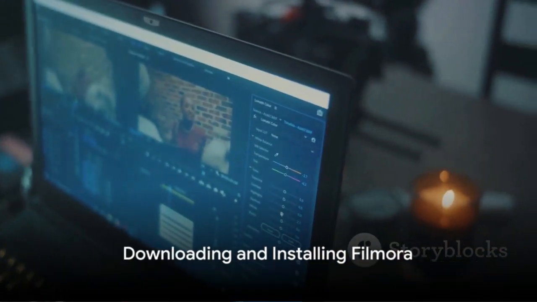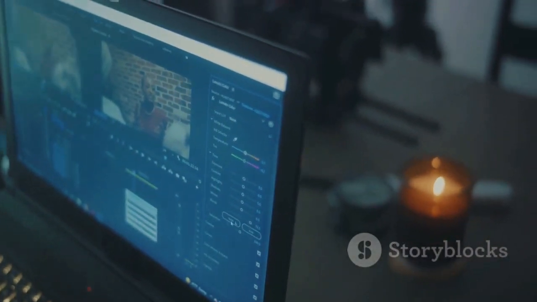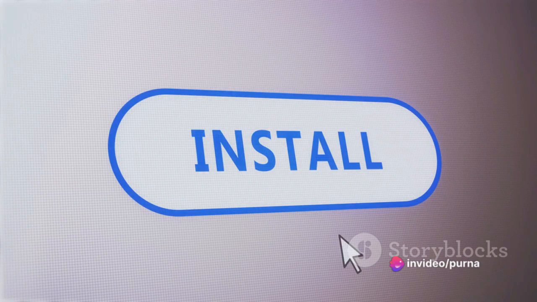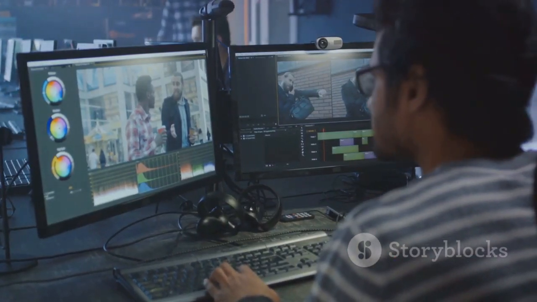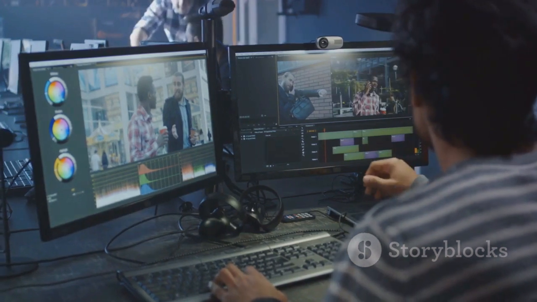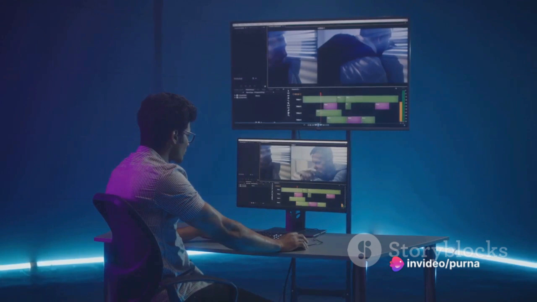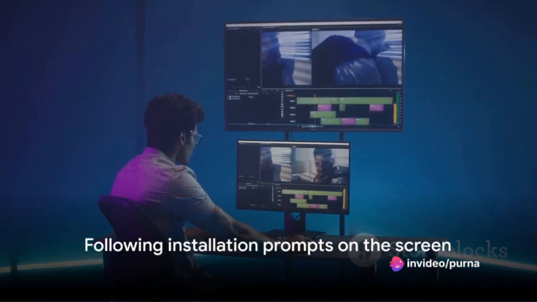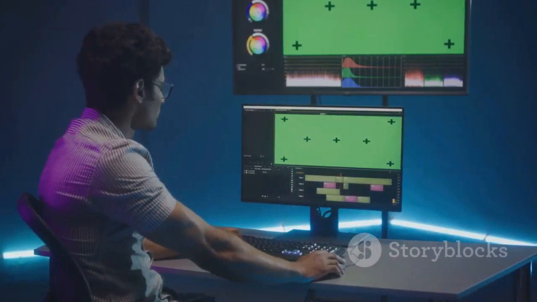First, you need to have Filmora on your computer. To get started, head over to the official Filmora website. Once there, look for a button that reads Free Download. Click on it and the download will start automatically. After the download is finished, locate the installer in your Downloads folder and double-click on it to begin the installation process. You'll be guided through a series of prompts. Just follow the instructions on the screen. It's as easy as pie. Once the installation is complete, you can launch the program.